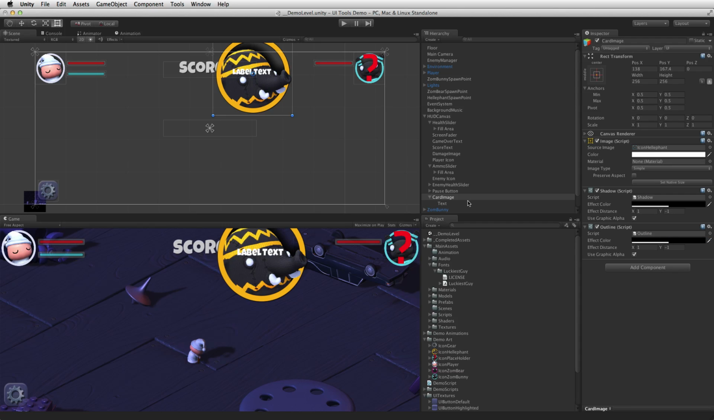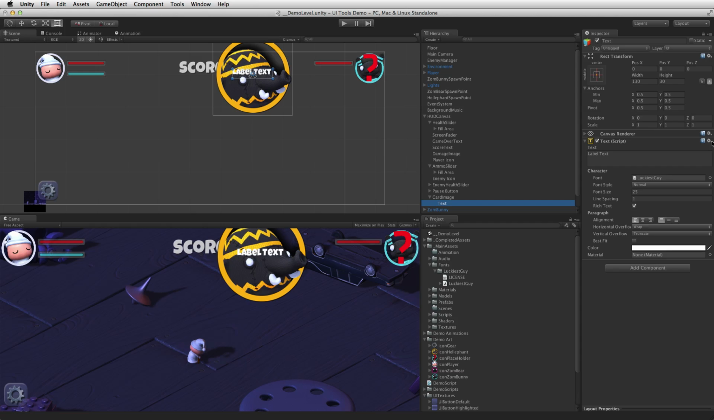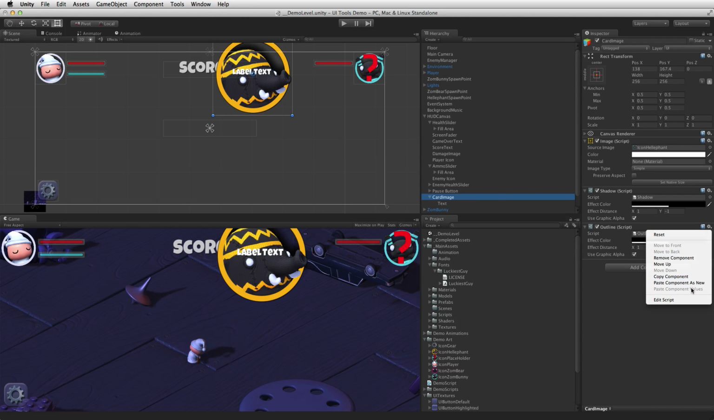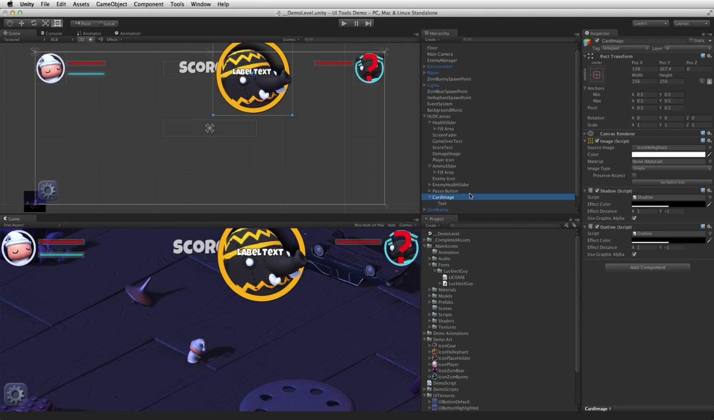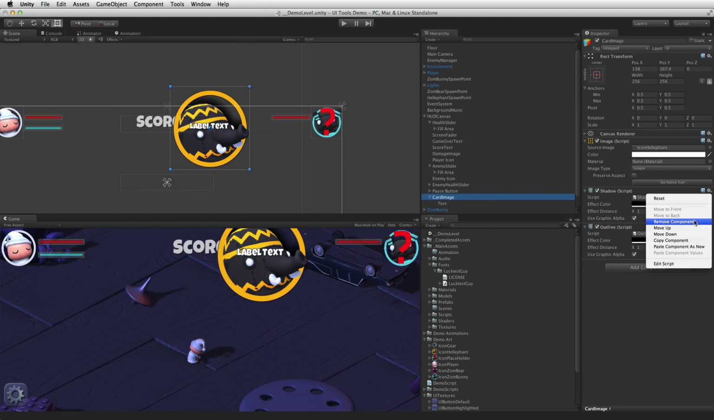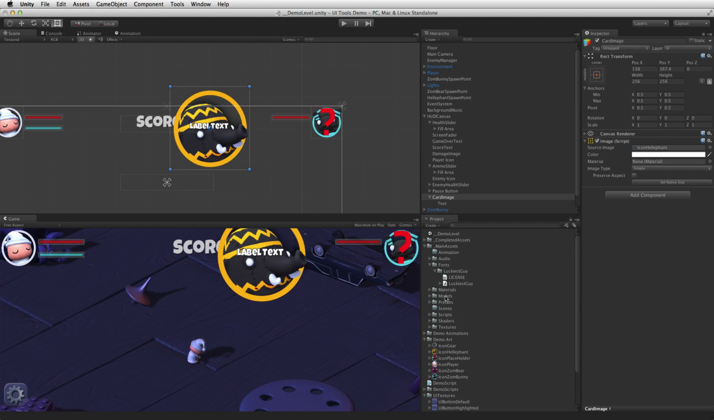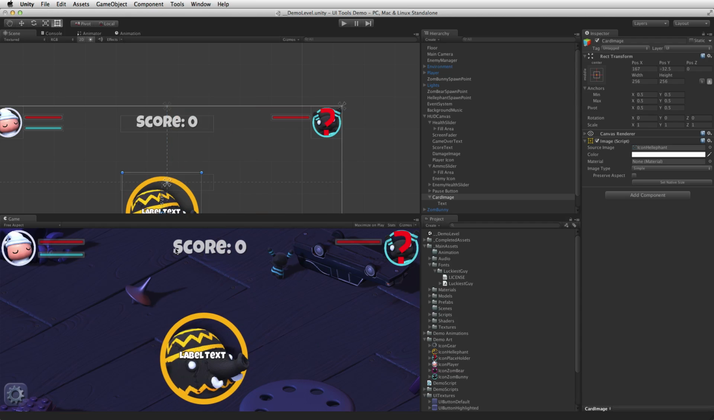copy component. Here's a good use of copy component. I could probably just do this by adding it directly, but, copy this component. Paste component is new. Now it's on the text, and I can delete these guys. Context-sensitive gear menu. That's a lesson for tonight. There we go.